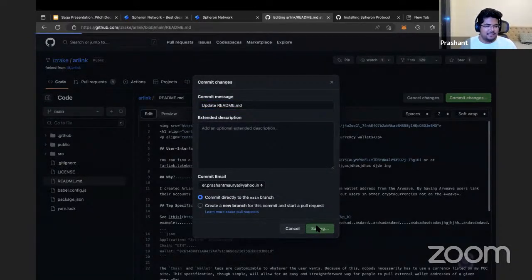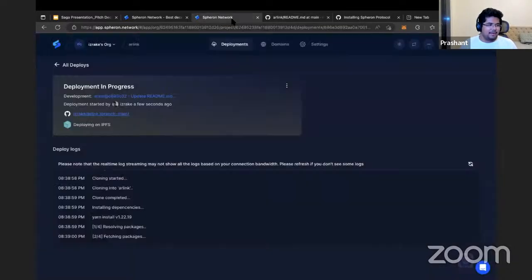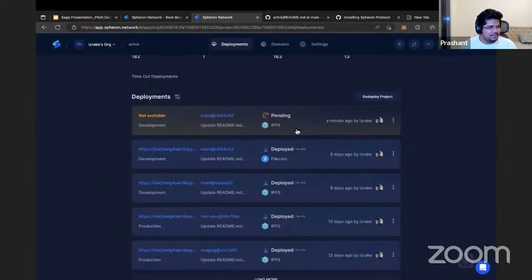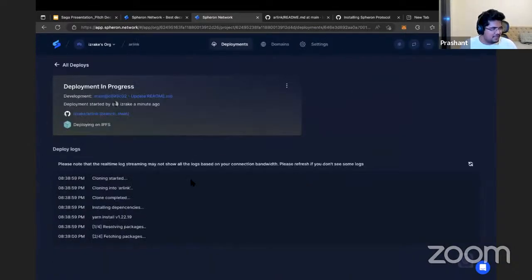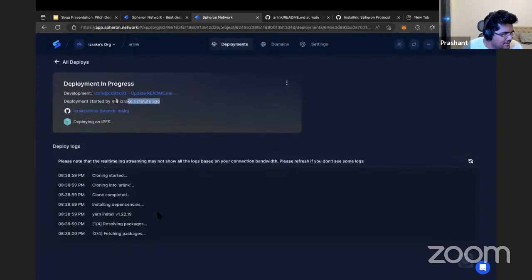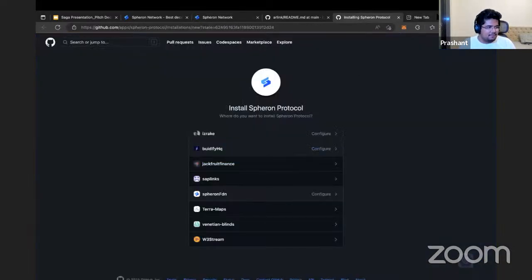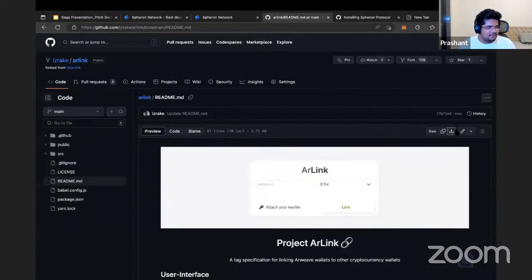and we'll see what happens after this commit. I'm going to just make the commit, and I'm going to go back to Spheron and see what is going to happen. So if I look here, there is already a new deployment which I have triggered. It has been triggered, like a minute ago. Okay, so it did not trigger the deployment. So let me just do the recommit again and see if it works.